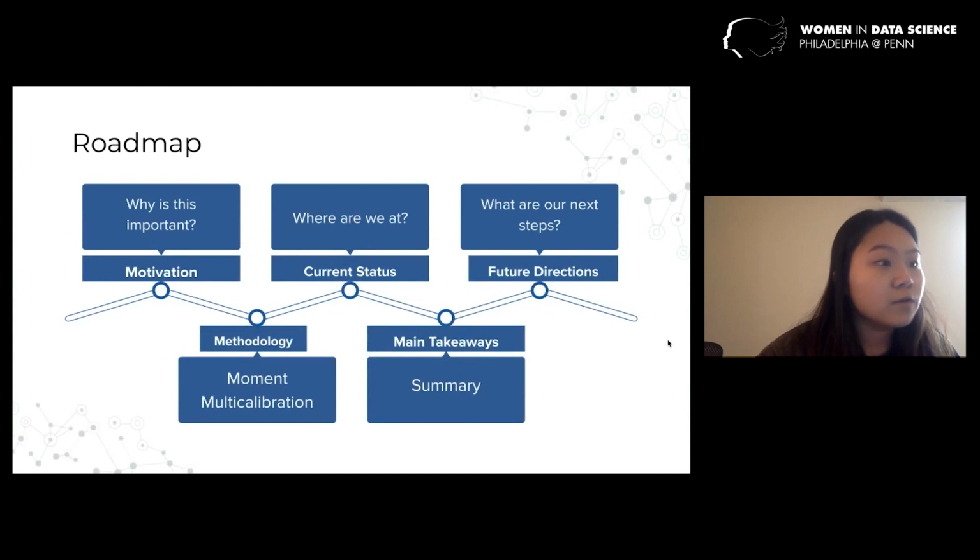Here is an overview of what we will be going through today. First, we will go over the motivation for our project and then the methodology of our topic, which is moment multi-calibration. Then we will go through where we are currently, main takeaways, and finally our future steps.